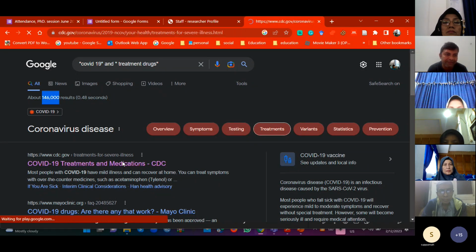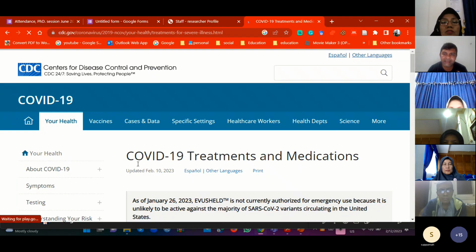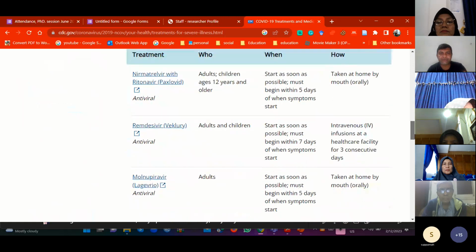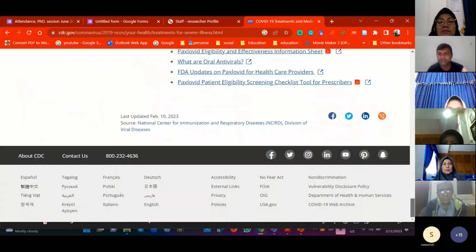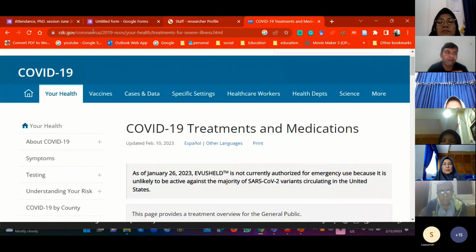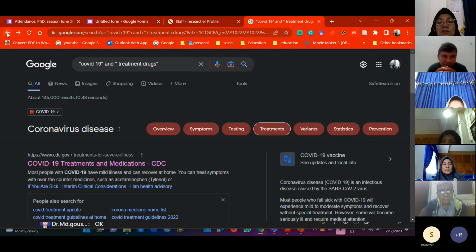The web page is open here, CDC is open. They are telling about treatment and medication. They updated it in 2023. Only this is the information. Just an example. So what does my Boolean operator do? It compresses your search. Compress means if your results are more, you get fewer results, and it is an efficient search, something like that.